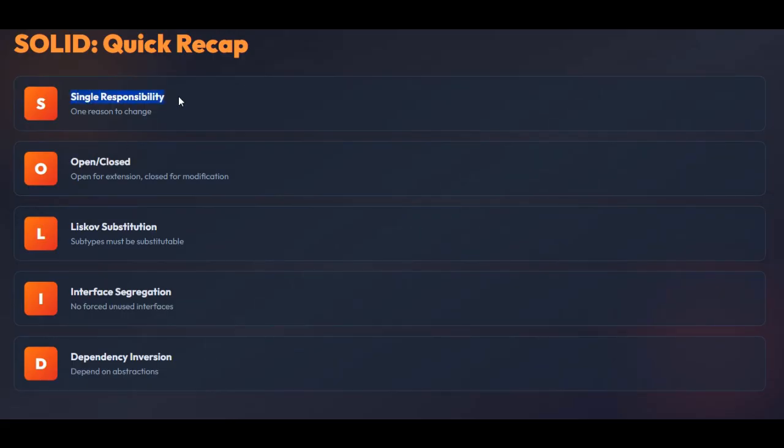S is for single responsibility principle. A class should have one reason to change. O is for open-closed principle, open for extension and closed for modification. L, Liskov substitution principle, subtypes must be substitutable for their base types.